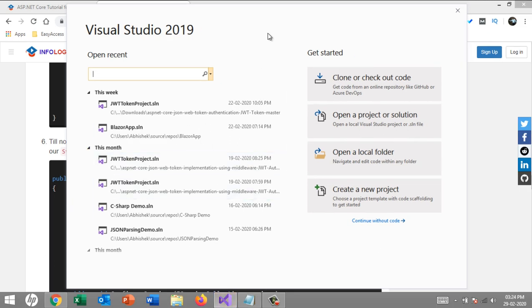From now on, I'll create a solution for ASP.NET Core demo projects, and all the projects will be included in the same solution. That whole solution will be available at github.com/infologs. You'll see all the examples in a single solution, so it will be easy for you guys to find them in the GitHub repository, right?